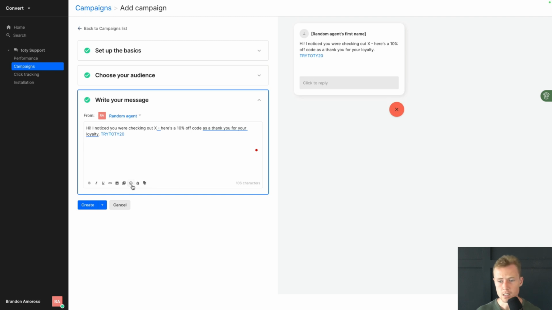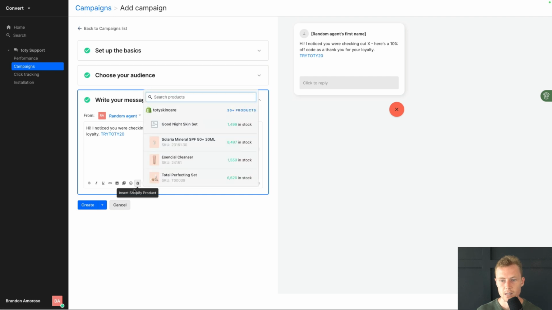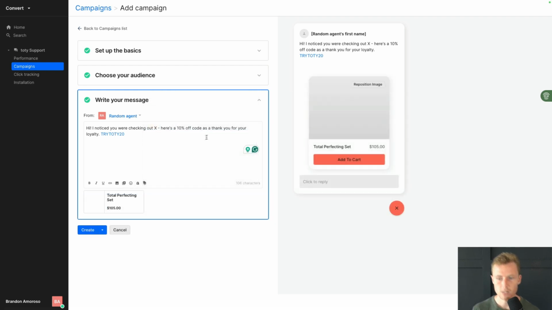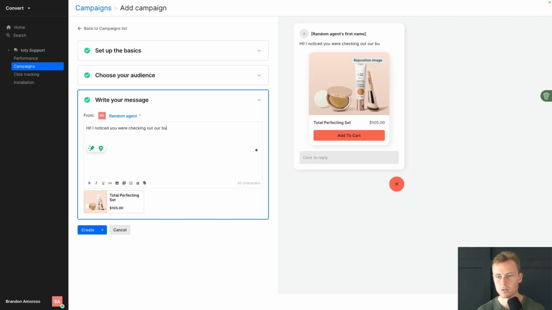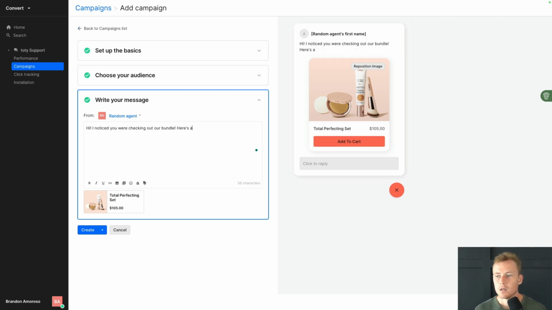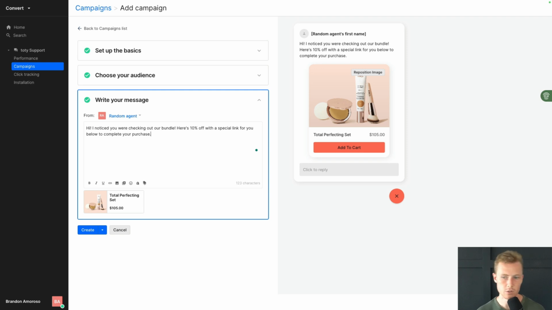And then let's say we also want to highlight a particular product with Shopify integration. You can pull in all the products here and it'll show like this. I wouldn't have this combined in the same message, but just for the purposes of showing it in this example, you could say, hi, I know you were checking out our bundle. Here's 10% off with a special link for you below to complete your purchase, or something to that effect.